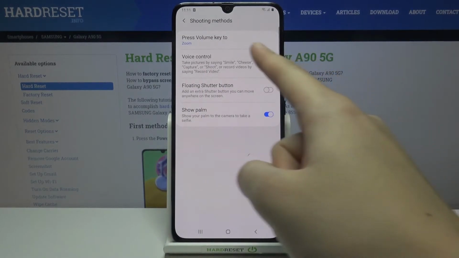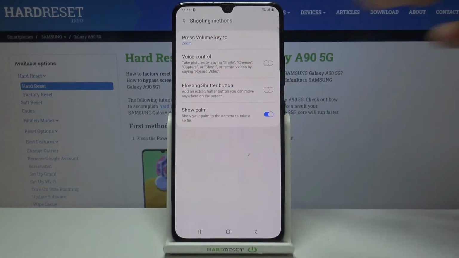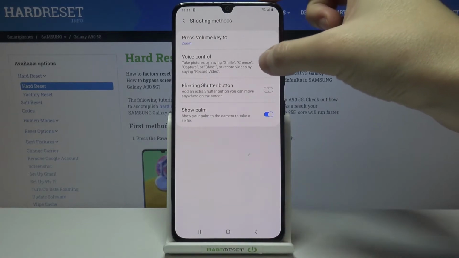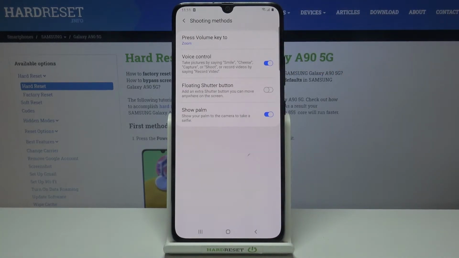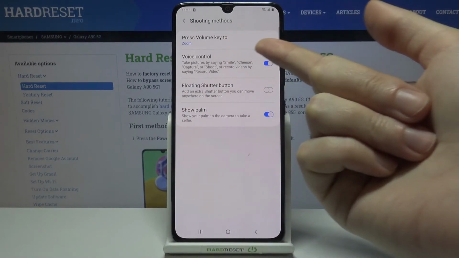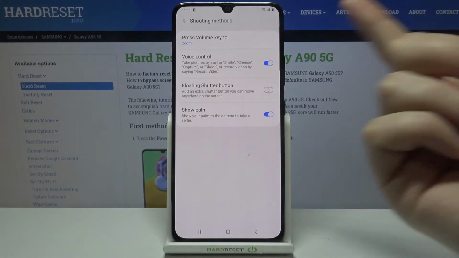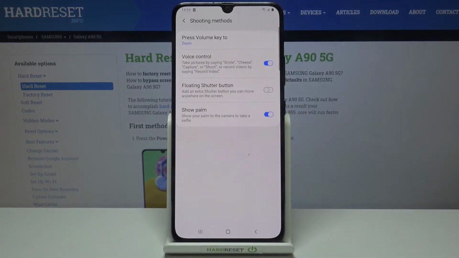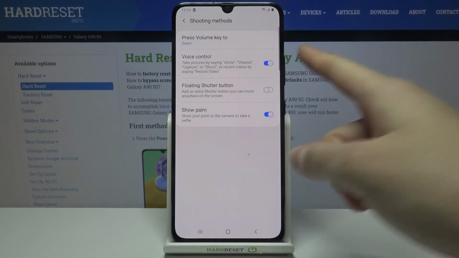Now let's focus on the second option, voice control. By using this button we can easily turn it on and another tap to turn it off when we don't need it. And when we have this turned on, we can take a picture without touching the screen by saying some keywords, as you can see: smile, cheese, capture or shoot. And we can also record videos by saying record video. Now let me keep this turned on.